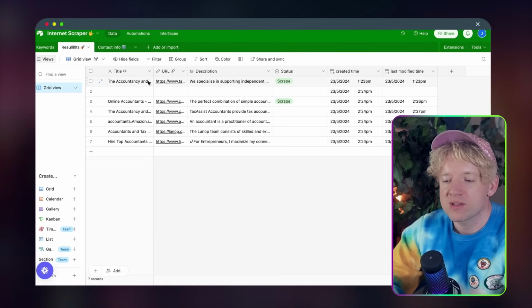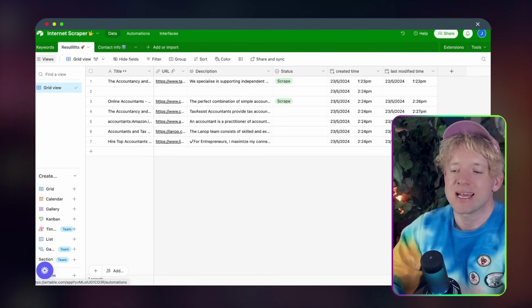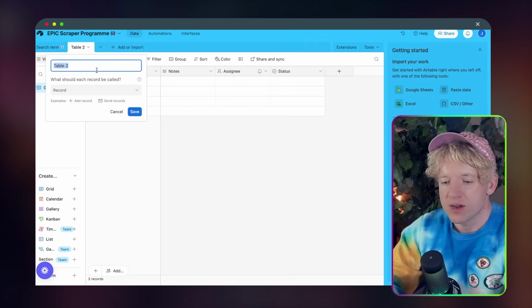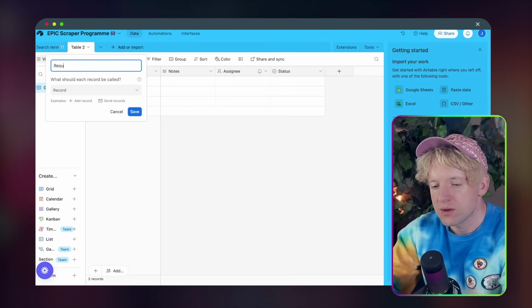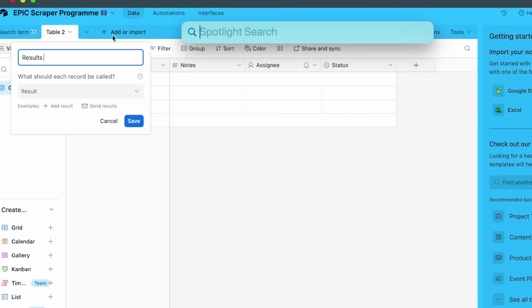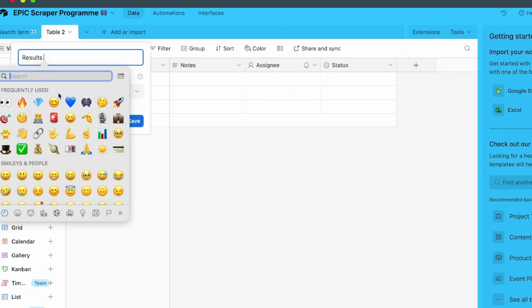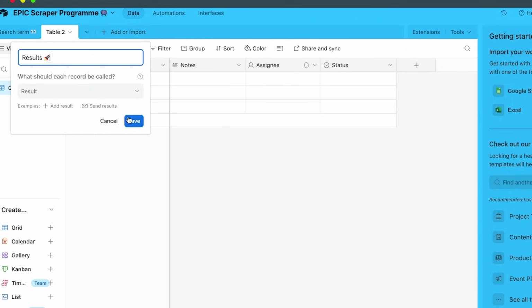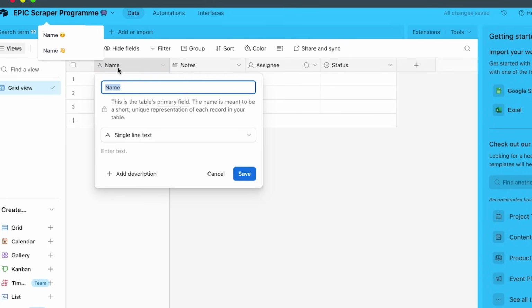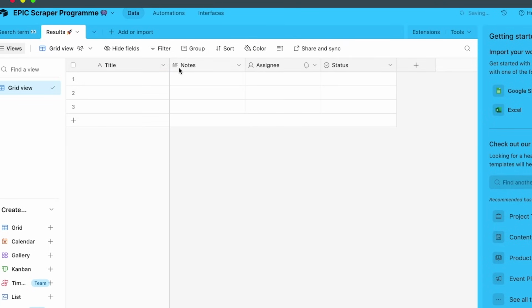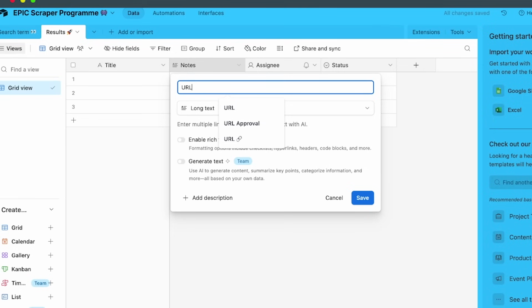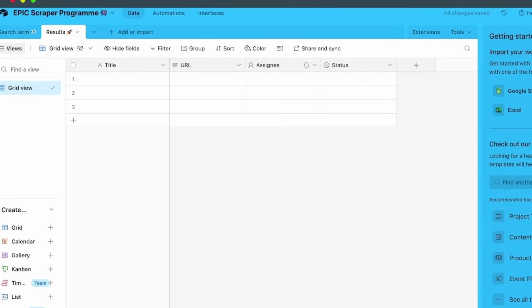We called that results with title, URL, description, and status, didn't we? Cool. So look, table 2, we're going to call this one results. We're going to come here, get a rocket emoji, because we love that, okay? Amazing. So first one's going to be title. Single line text is absolutely fine. Click on this one, call this one URL. Sweet, long text is okay. And let's see what else we got there.